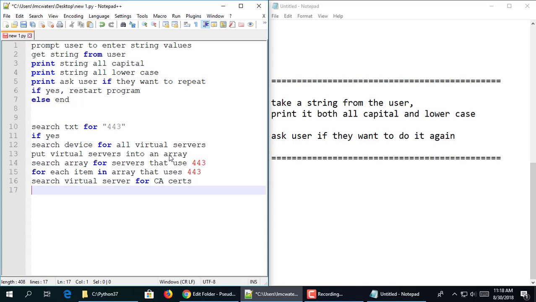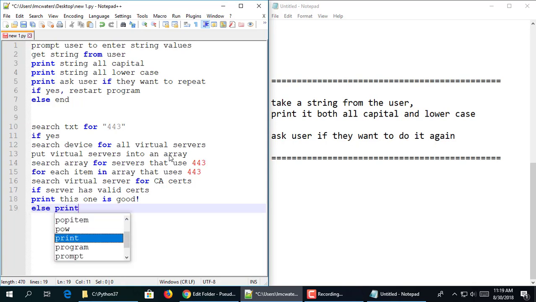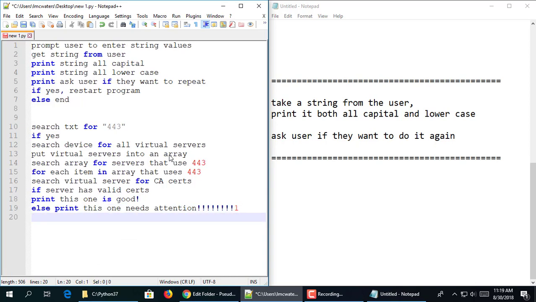So if server has valid certs, print this one is good. Else, print this one needs attention. Essentially, that means it's not secure.